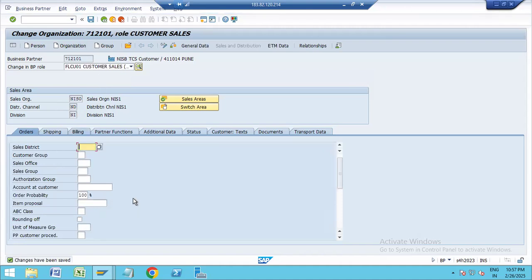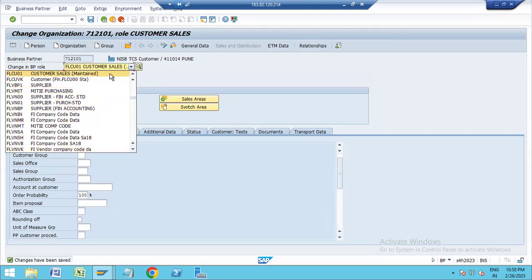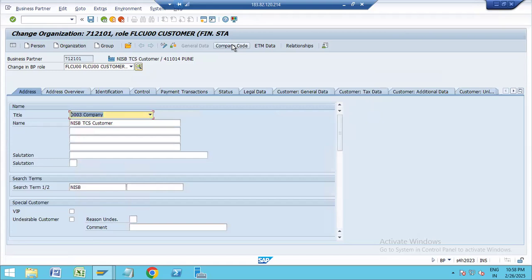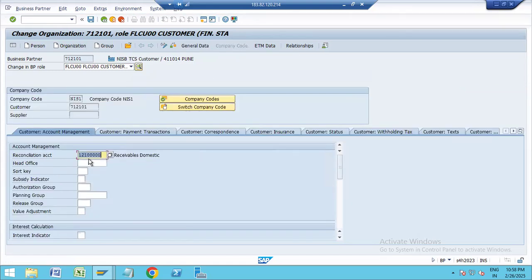Okay, sir, one question. How do we know which field is mandatory and compulsory? See, as I showed you, if you go to the company code and select this area, you can see a field with a tick mark. That means without this you cannot save it and cannot process further.